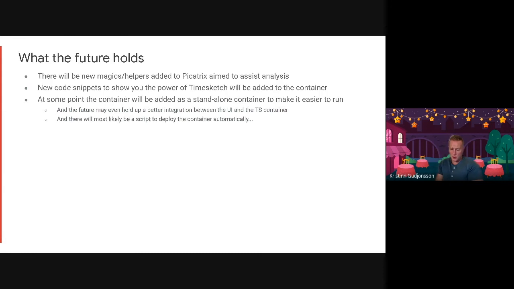And we are also hoping that we can build a much better integration between both the UI and the TS container so that you can jump between the two more easily in the future.